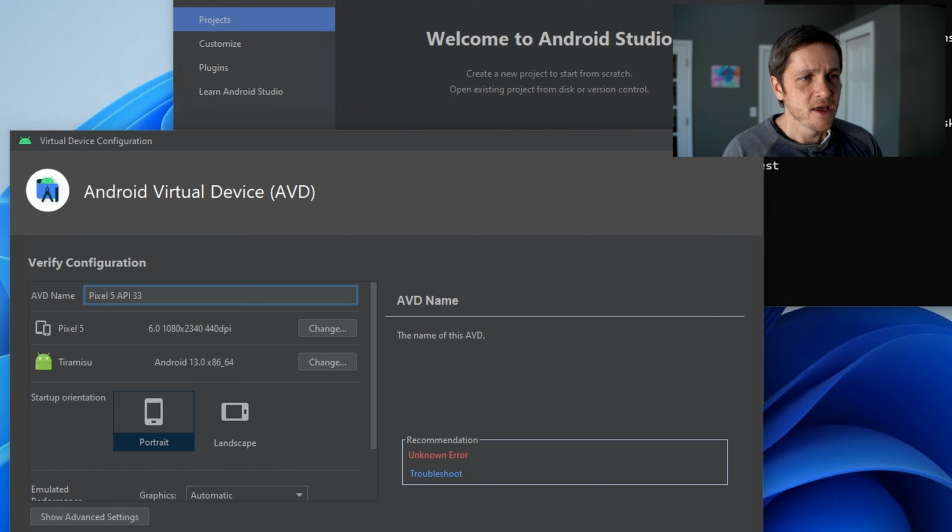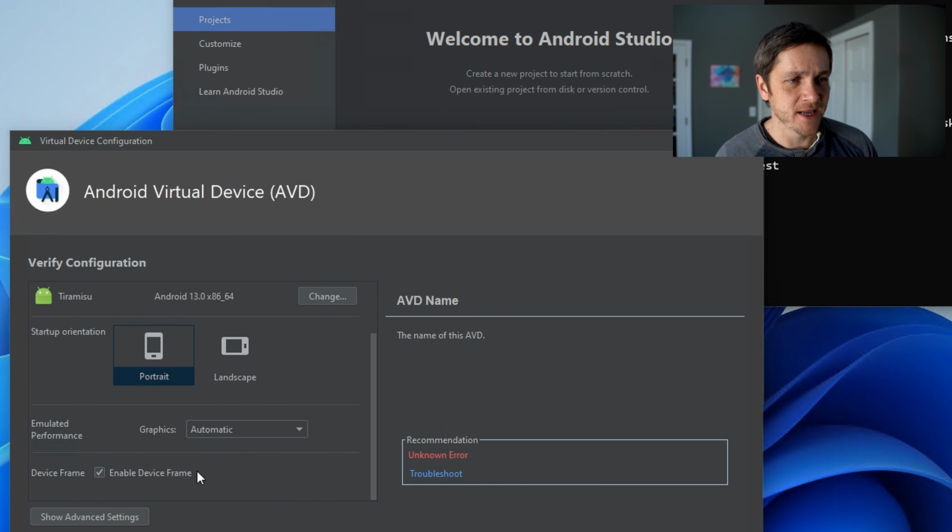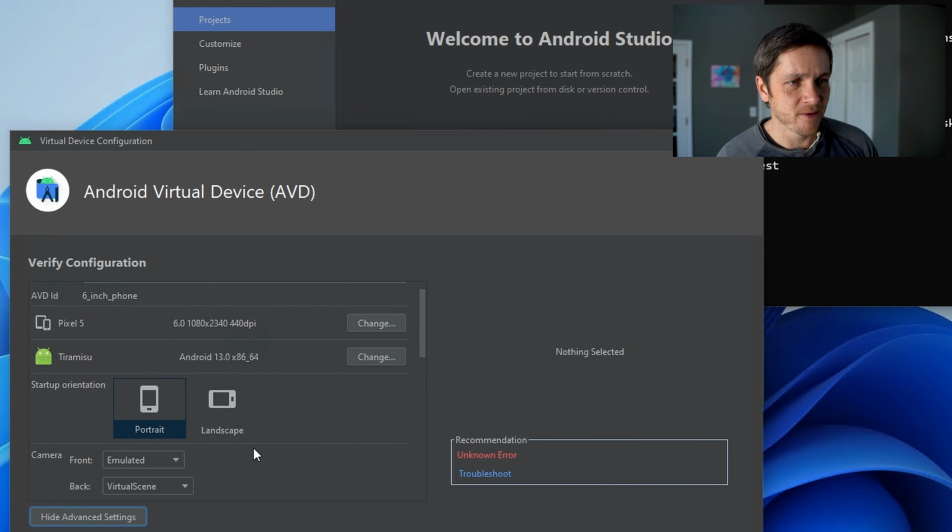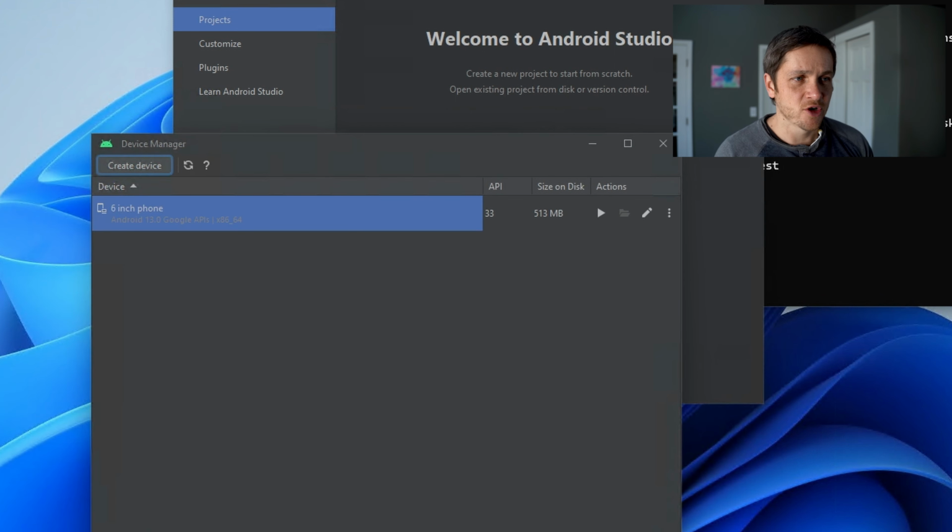We're going to click next. You can name this whatever you want. I'm just going to call it 6-inch phone because it's really not a Pixel 5. And there are some settings here. You can tweak these later. I don't find them all that important, and we're going to go to finish. Now it's going to create the virtual device.